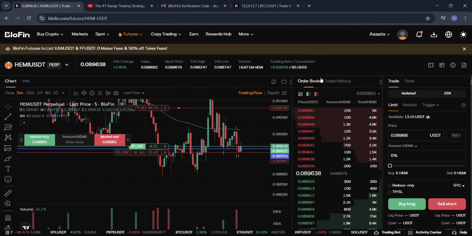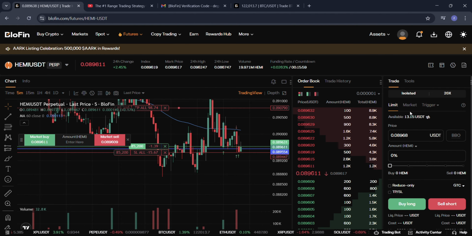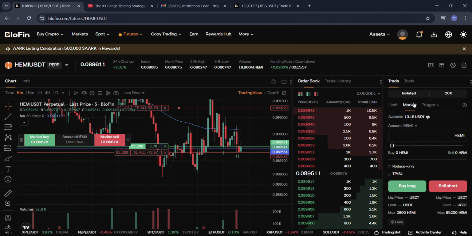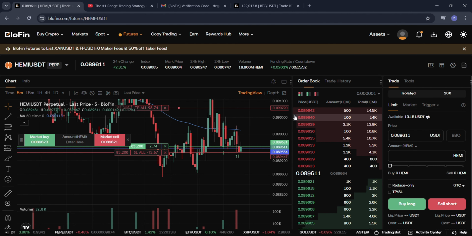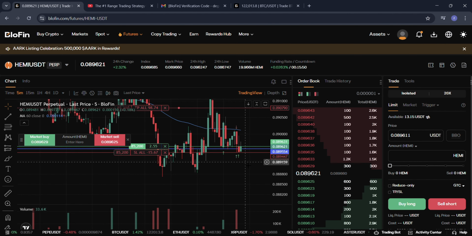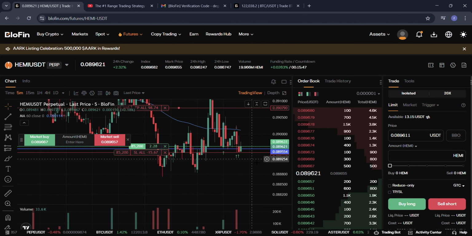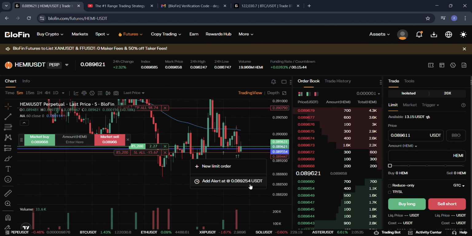Then, decide if you want to use a limit order or a market order. A market order executes instantly at the current price, and a limit order you can open at the price you want. So for example, if you want it to go lower first before you buy, you can place a limit order right here. You can also do this and add a limit order.